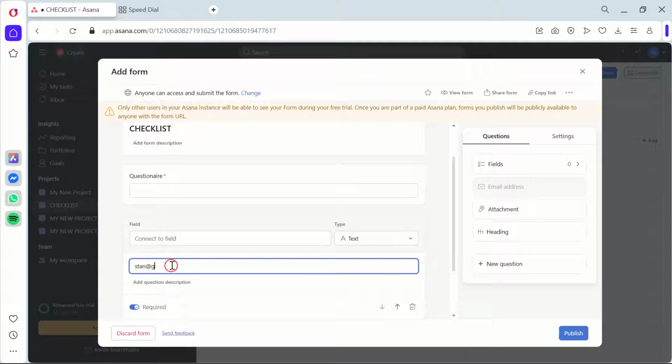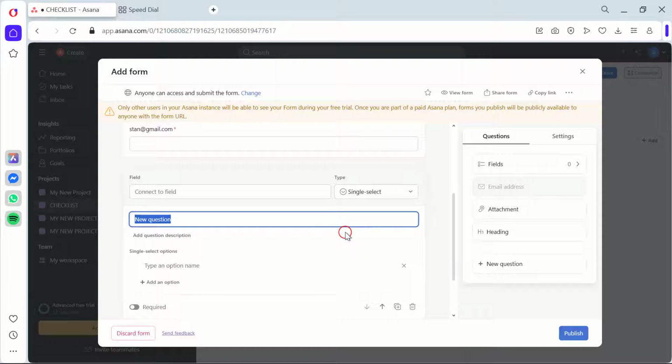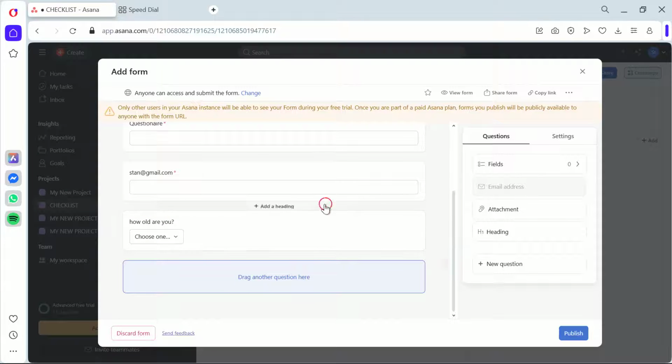Here's where the fun begins. Start by adding fields to your form. You can add a title, description, and choose what type of answer you want to collect. You might want to collect single-line text, multiple choice answers, or even dates. This helps us because the more specific you are with your questions, the better the responses you'll receive.